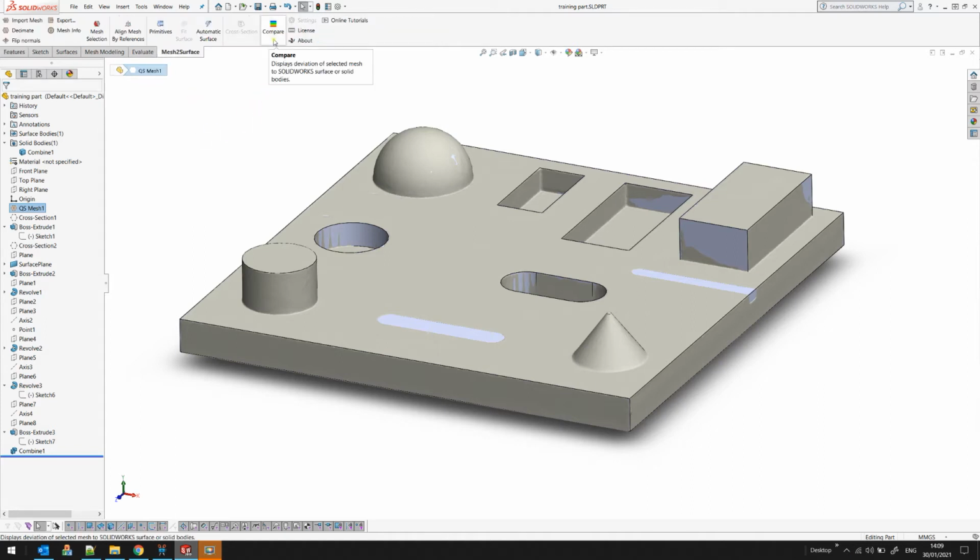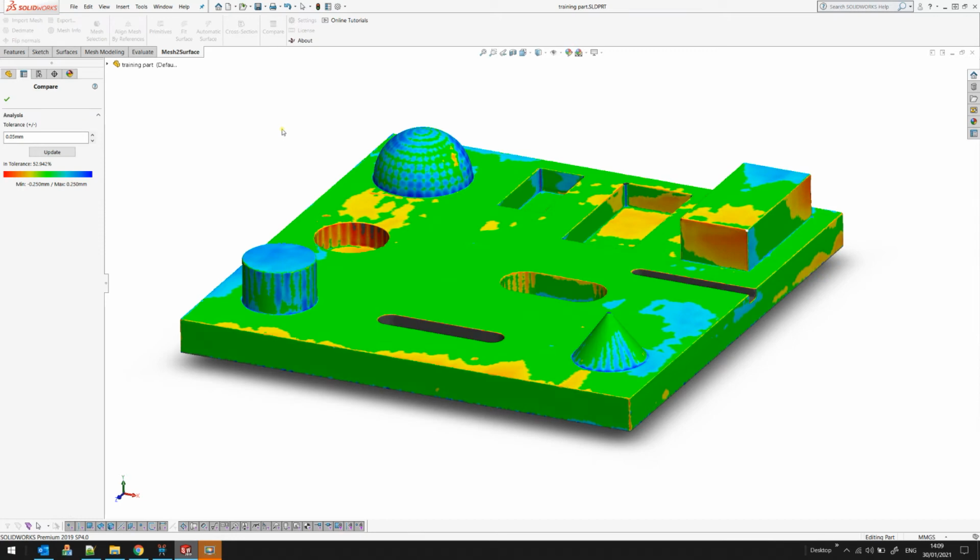The compare function will take all the visible SOLIDWORKS bodies, will take the selected mesh, and will apply compare. The compare will give you a color plot of displacement of the scanned mesh against the solid bodies.